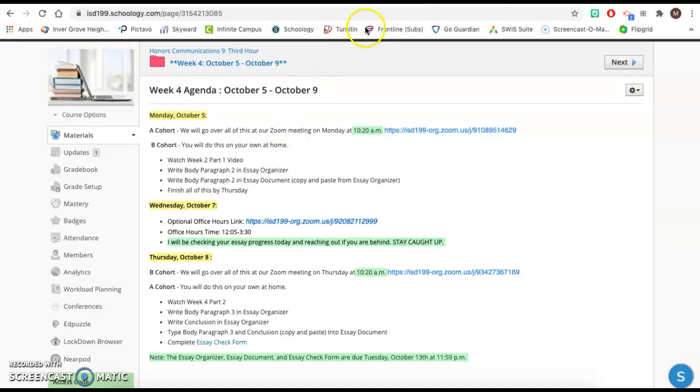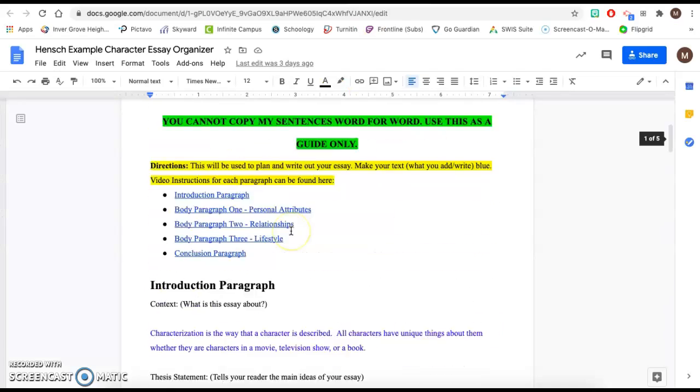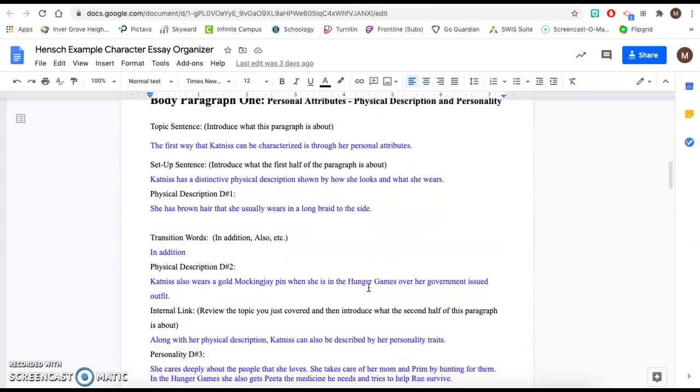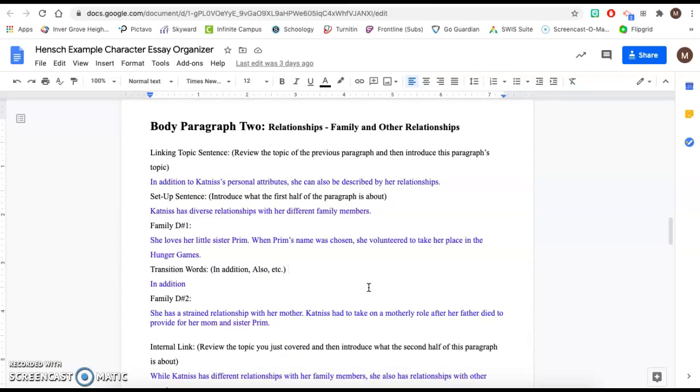So just to review, I know we talked about this last week, but your essay organizer looks like this, right? You should have your intro done. You should have body paragraph 1 done. And now you're going to body paragraph 2. This is my example, so that's why it's all filled out. Remember, I'm writing my example on Katniss. So this paragraph is the exact same as paragraph 1, except it has a new topic. So instead of personal attributes, personality, and physical description, this paragraph is about your character's relationships. The first half will be about your character's family relationships, and the second half will be about your character's other relationships, friends, mentors, enemies, etc.